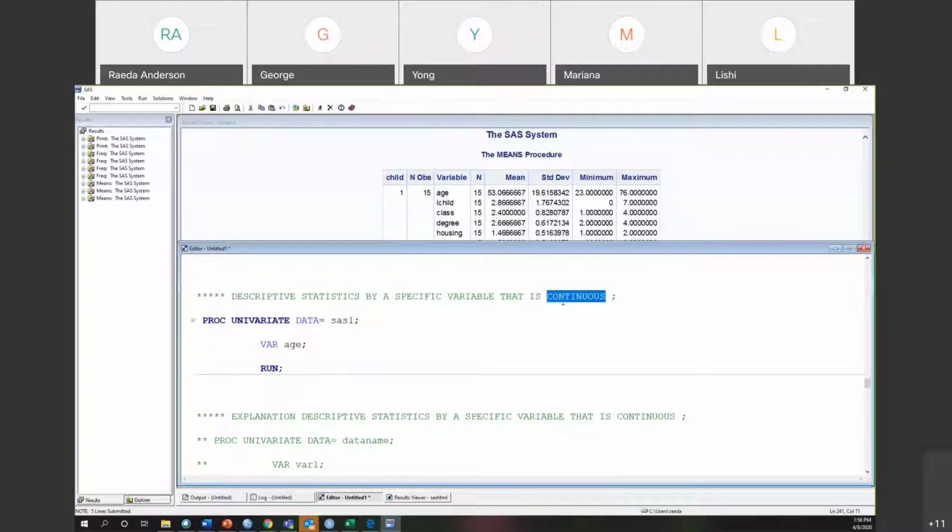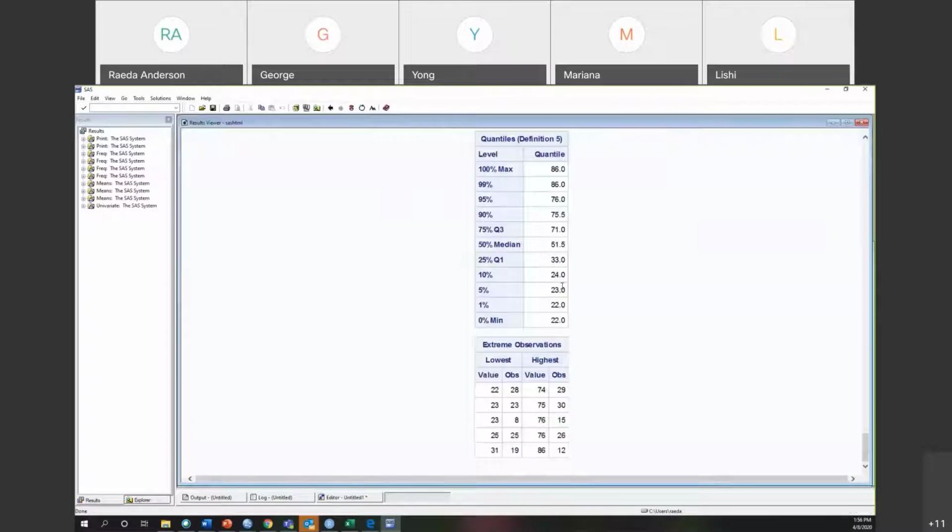But you can run this on categorical variables. Just be cautious of your interpretations, because if a statistic doesn't apply to a categorical variable, SAS will still report it. So SAS reports everything you ask for. So it will run things that you shouldn't run on a categorical variable. Okay, so let me highlight this for you. Run it. And you're going to notice that we're going to have a lot of output here.